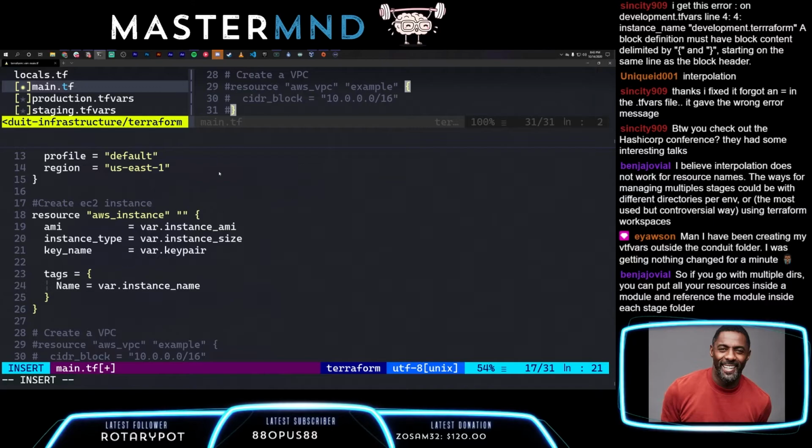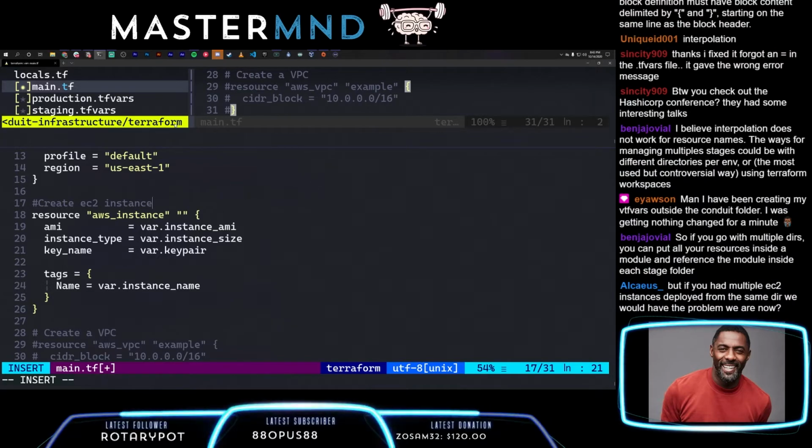Right now I'm not using Hyper. This is actually Windows. When I'm on Linux, I'm using Hyper, but right now I'm using Windows Terminal for this.